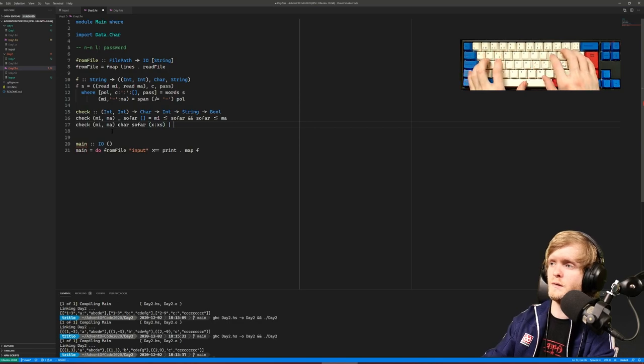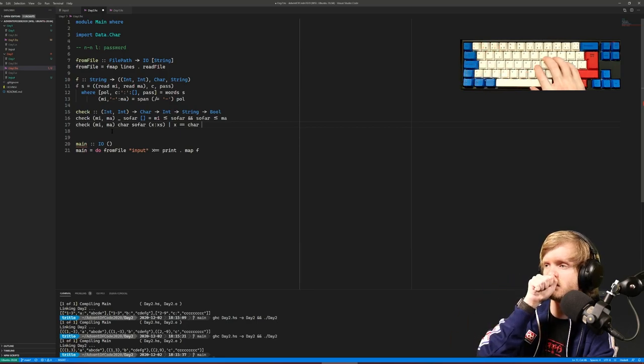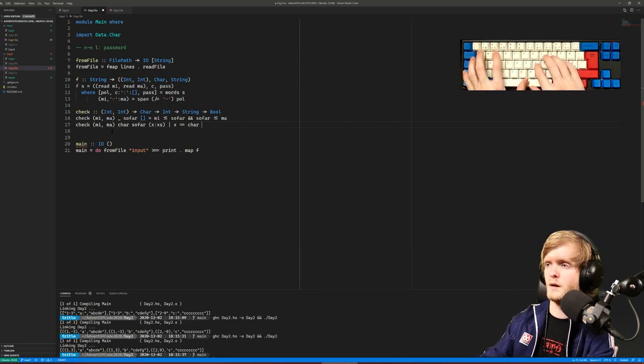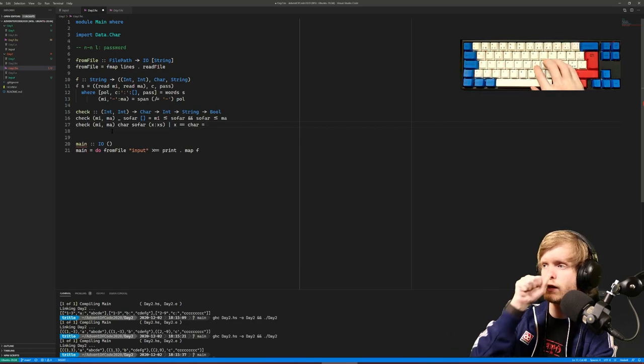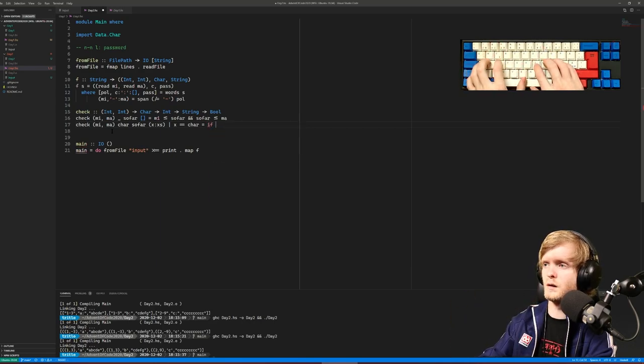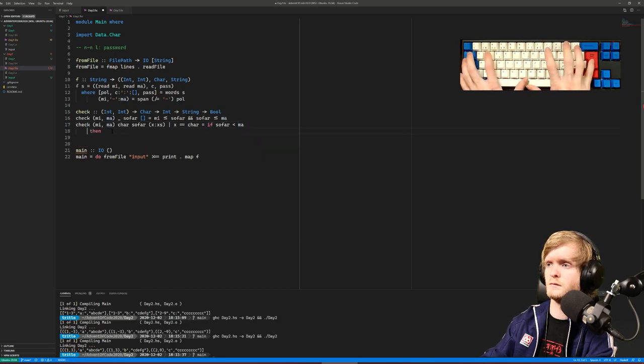Okay, so here we check if x equals equals char, then we check. If the count so far is less than max, if we haven't seen too many, then we continue.